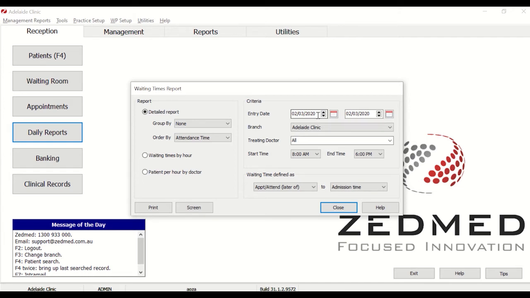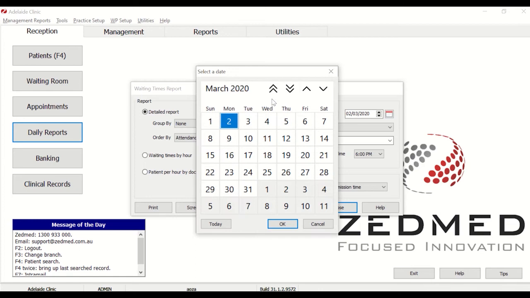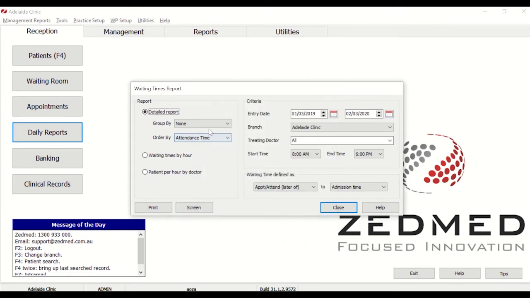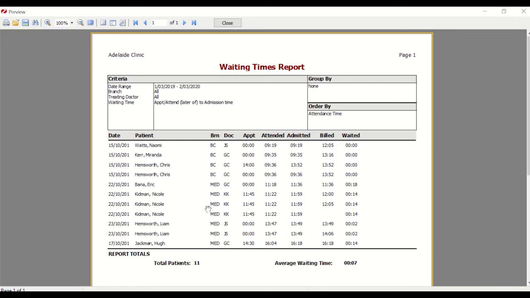Let's go back a year again, Chris, please. And do we have all under branch? Let's go all. Yep, thank you. If you could, Chris, zoom in a little bit just on the numbers there.